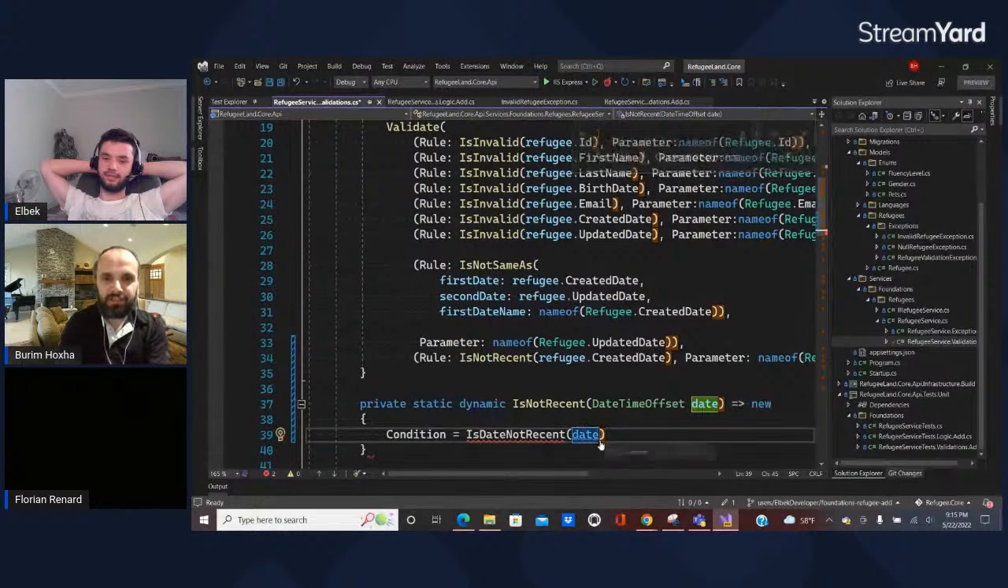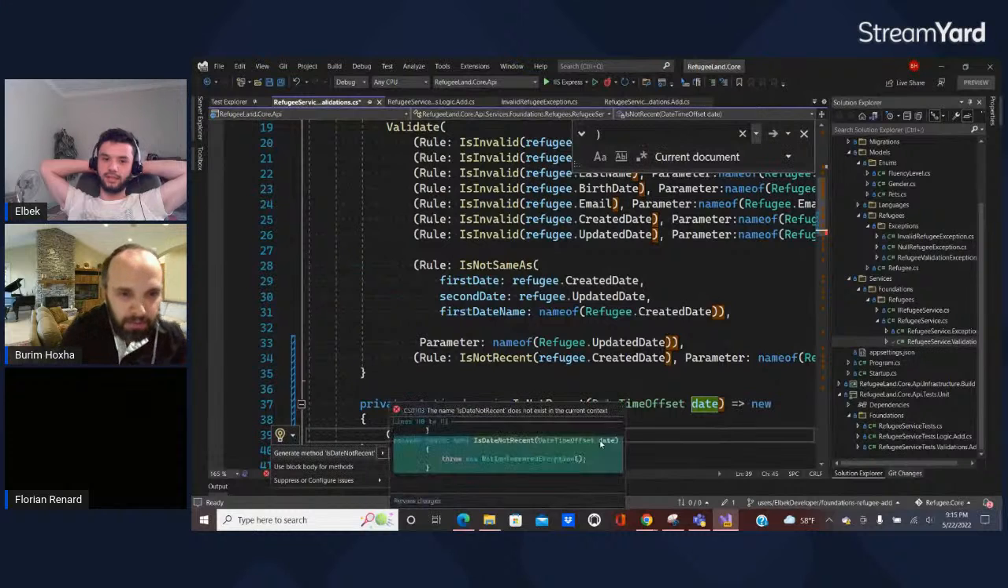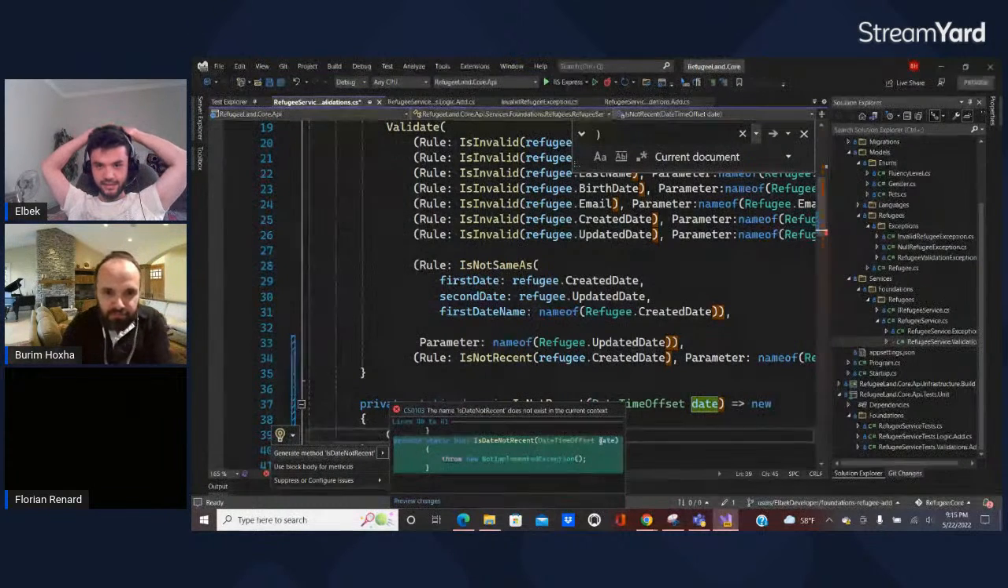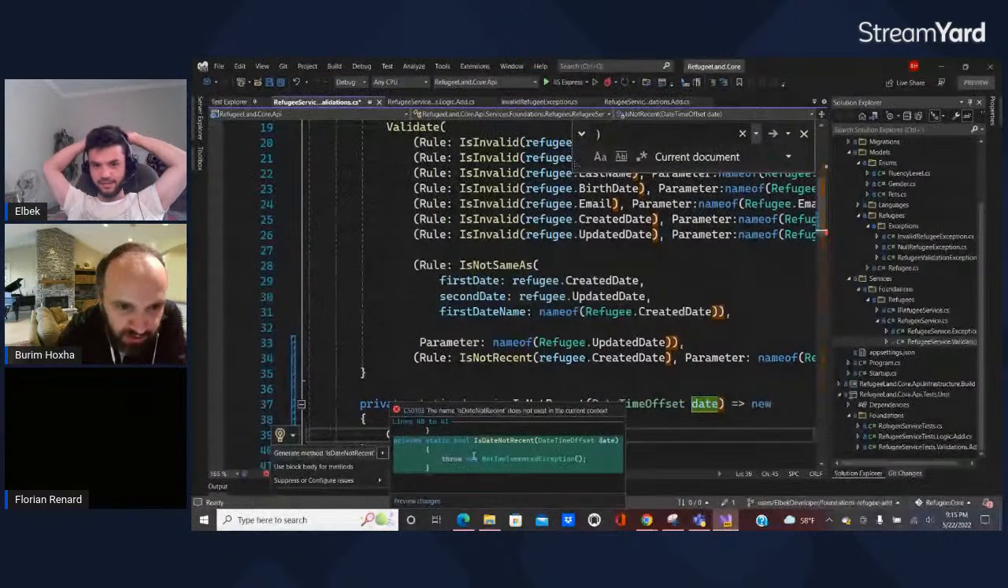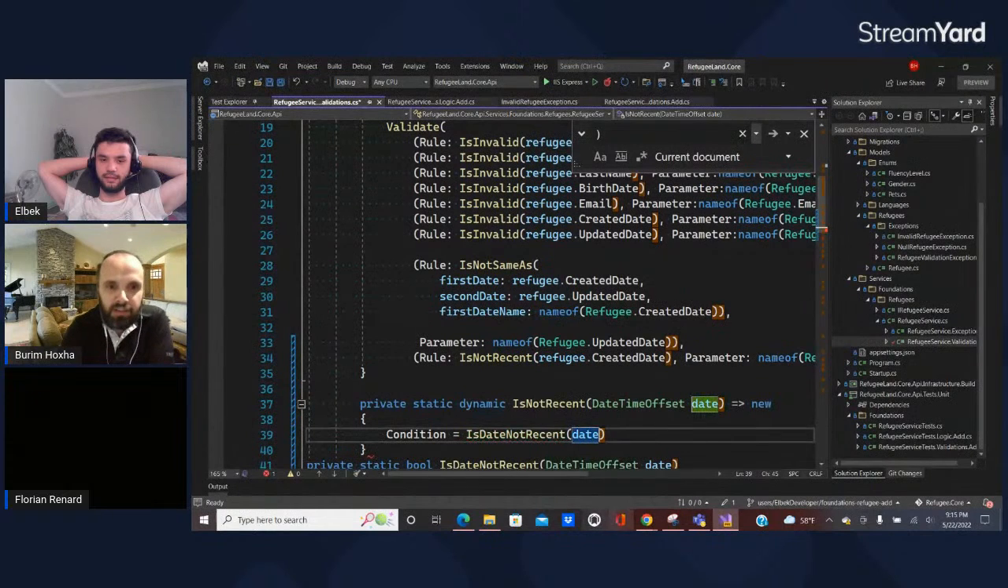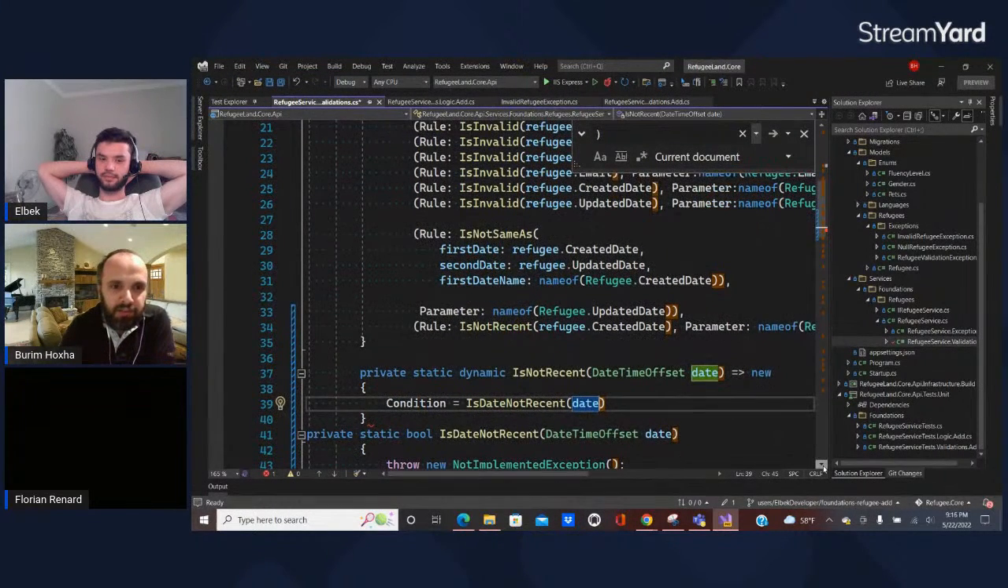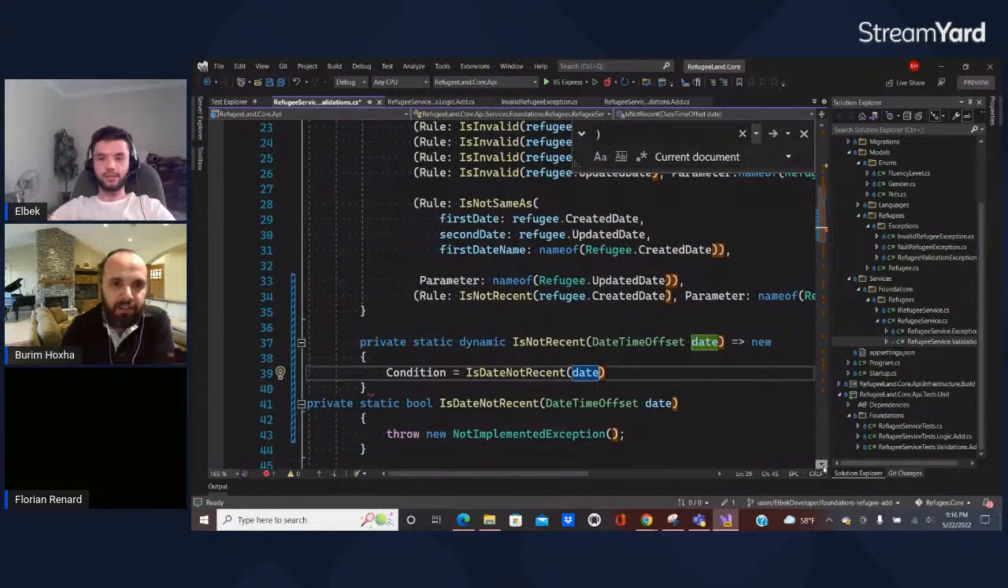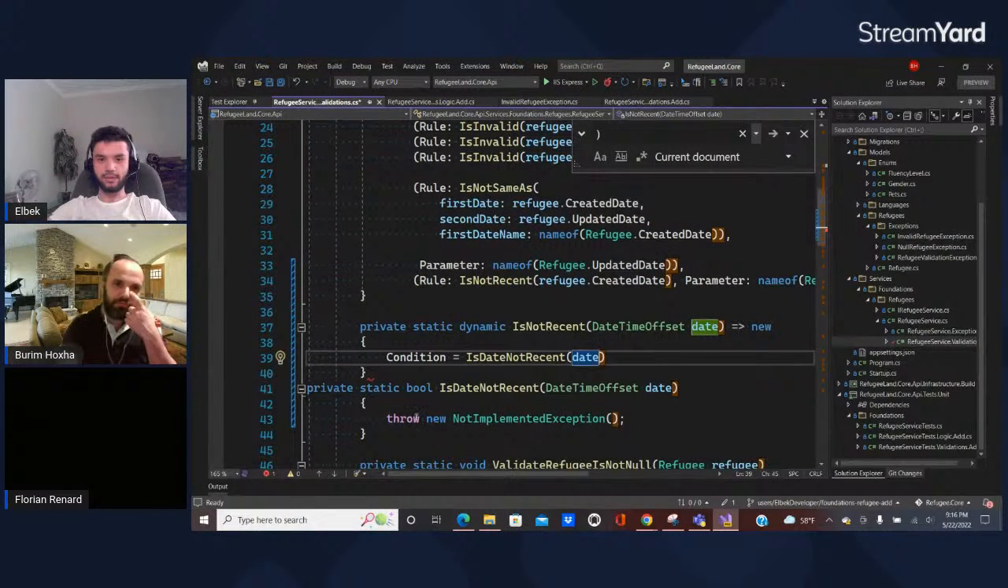Look, it says generate a method. Just click enter or click on that. See, it created a method for you. It says private static bool, and now you have not implemented exception as well. Okay, so let it stay for now.